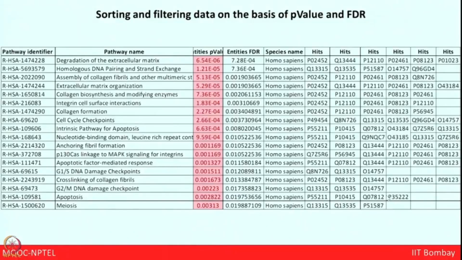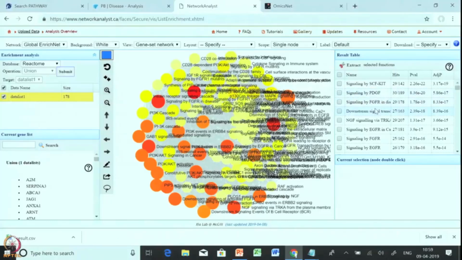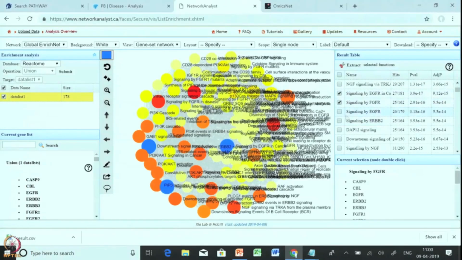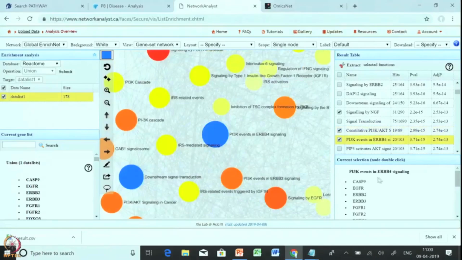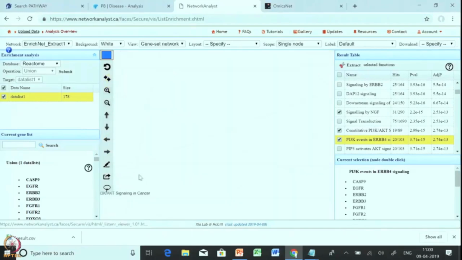So, now we will go to our sorted table that we have generated from Reactome, and we have all the pathways that are present, taken on the basis of significant p-value, and we will select those pathways which are already present there, like this one: downstream signaling, signaling by EGFR, signaling by FGFR, signaling by NGF, and in this way we have to select some of the pathways from here, and we have to come back and extract these pathways.